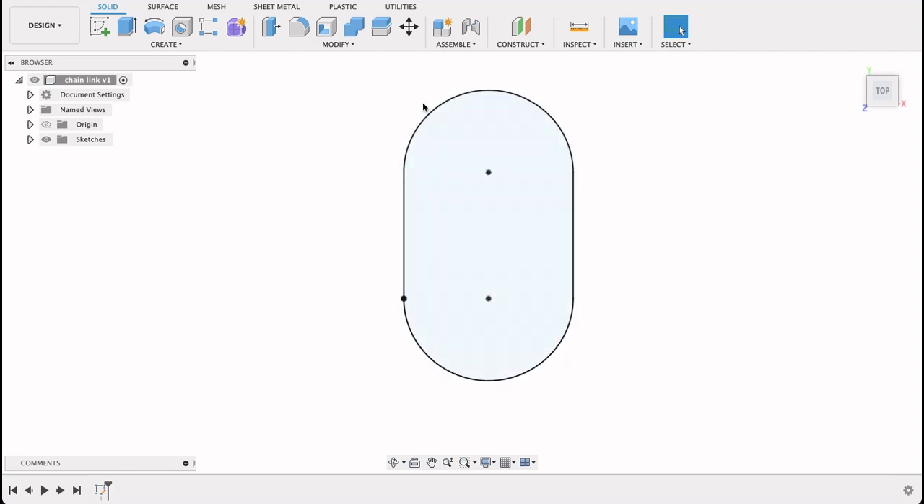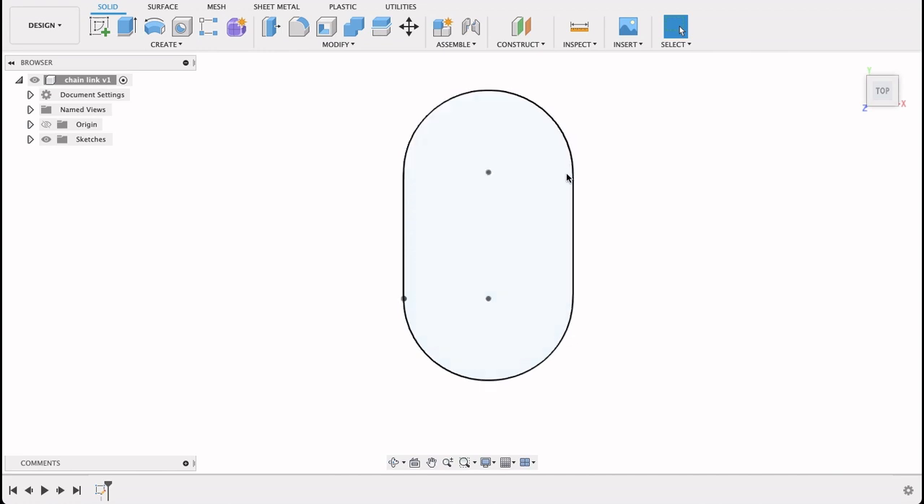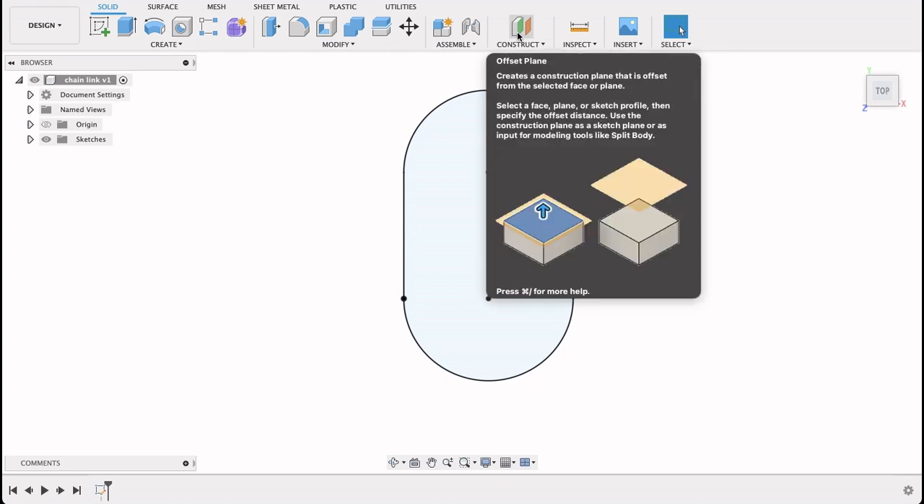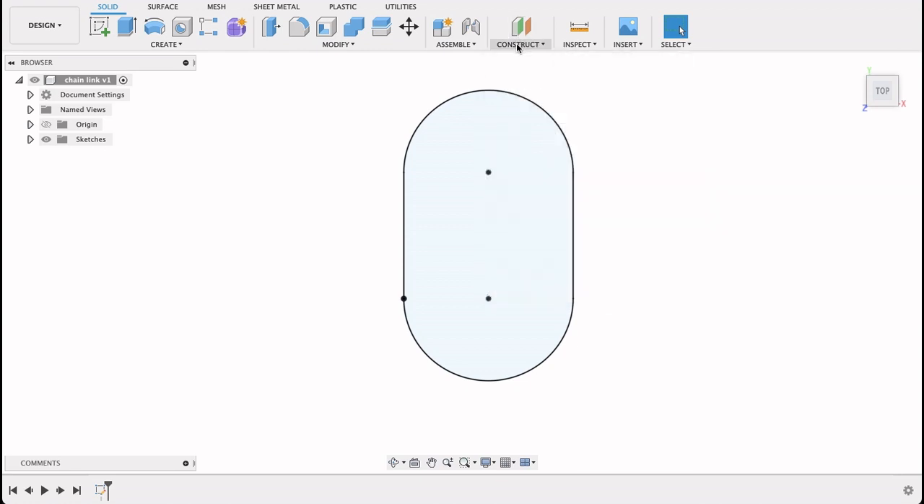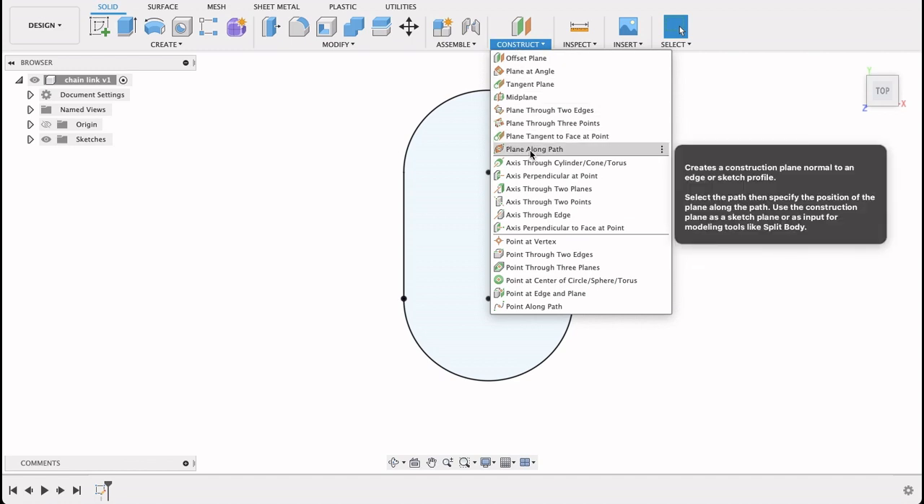Now we've got that middle section, the dotted line. Now we need to draw this profile. So I'm going to create a sketch or a plane along this path. So you go up to the top here where it says construct, and I'm going to click on the drop down, construct plane along path.